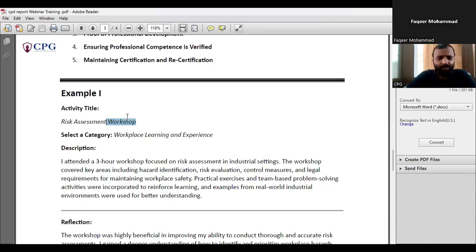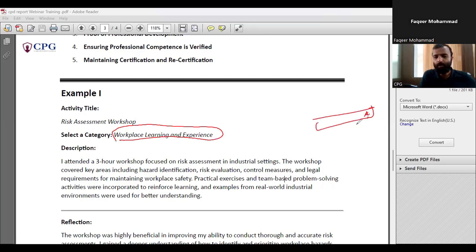Okay, so this is the activity title. And see, for each title there is a category. Each title that you are choosing has a category. So what is the category? Workplace learning and experience. So that category would be there in IOSH. You can just drop down. So many categories would be coming, like training, then auditing. You can select the category which would be very much suitable to you.